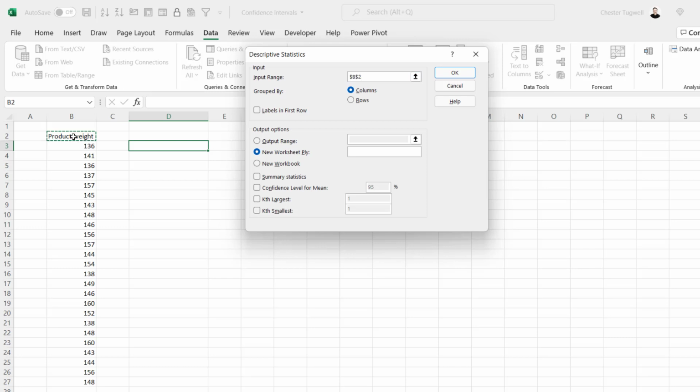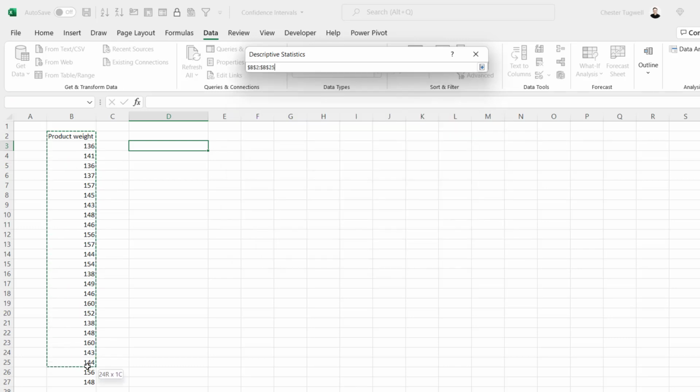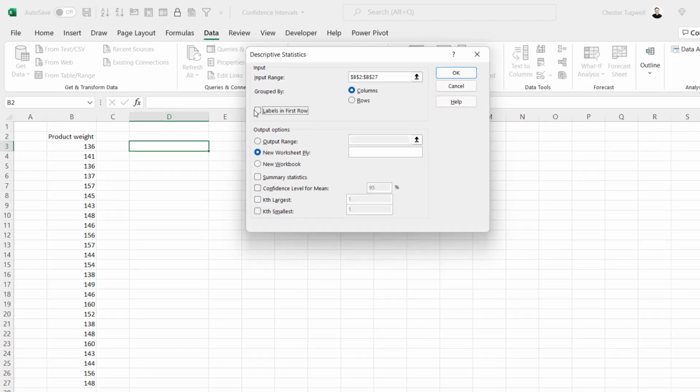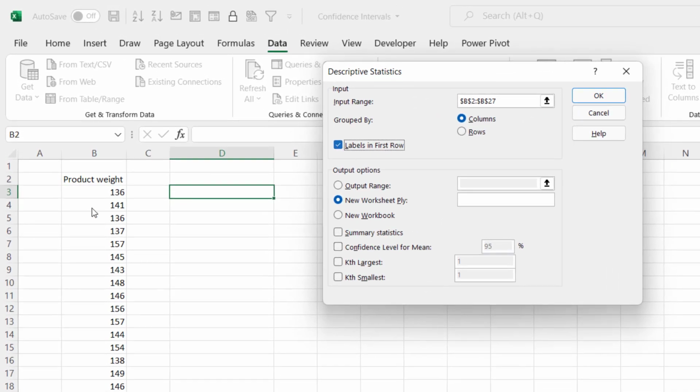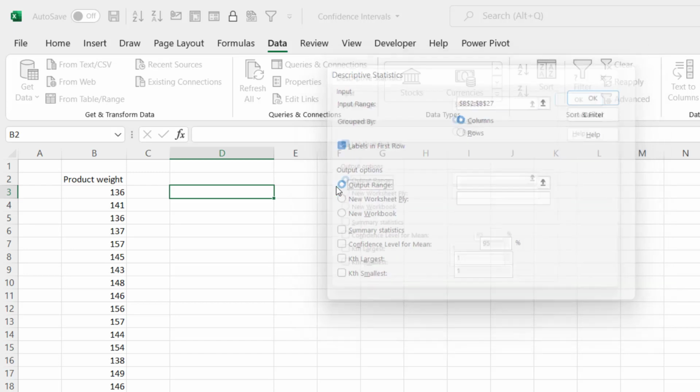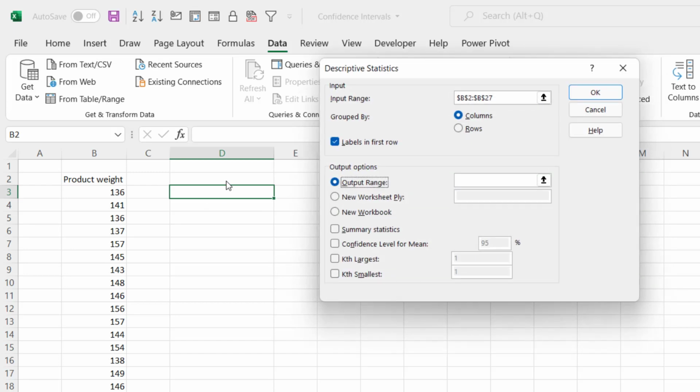So I'm going to select, including the title, all of the values that I want to find confidence intervals for. I need to tick this option here, labels in first row, because I do have a label. And then I need to choose where I want to output the statistics to. I'm going to output to the same sheet, and I'll select D2. You can also output to a new worksheet or a new workbook.